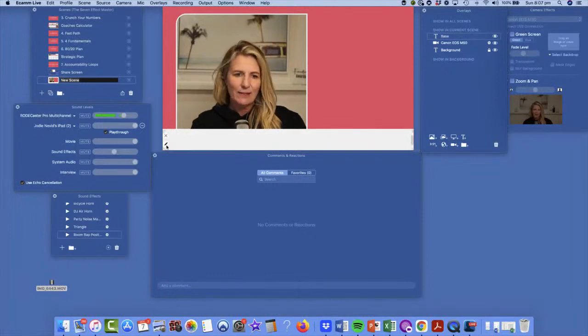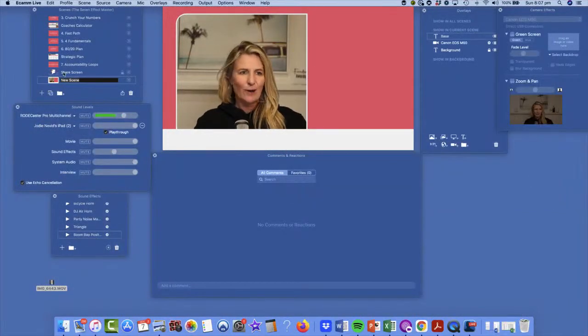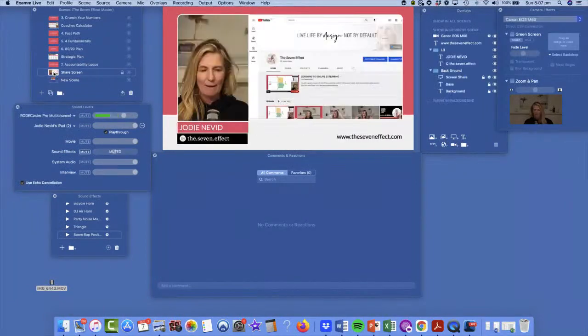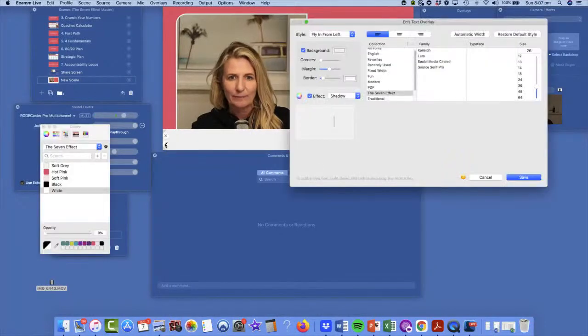Now, the other thing you can do is you can make it either a fixed position, or I can do fly in from the left. So I'll just show you if I go back here. That's my shared screen. Go back here. Oh, it didn't fly in. Fly in from the left.